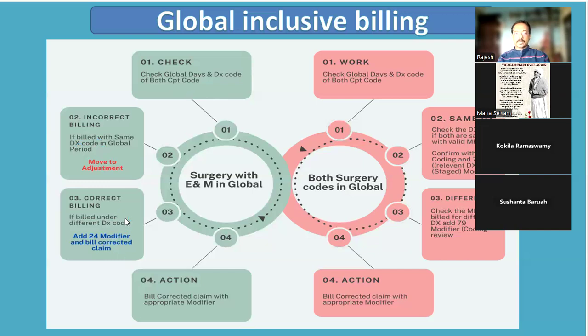When coding is in your control, or what I mean is your organization is doing the coding for this, you have to take a feedback loop to them asking why they are missing this particular 24 modifier. This will avoid your denial, and we can send a corrected claim after adding the 24 modifier, but you have to inform them why, and bill the corrected claim with the appropriate modifier.